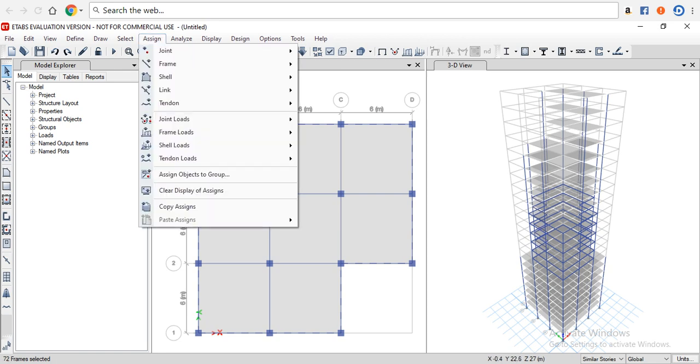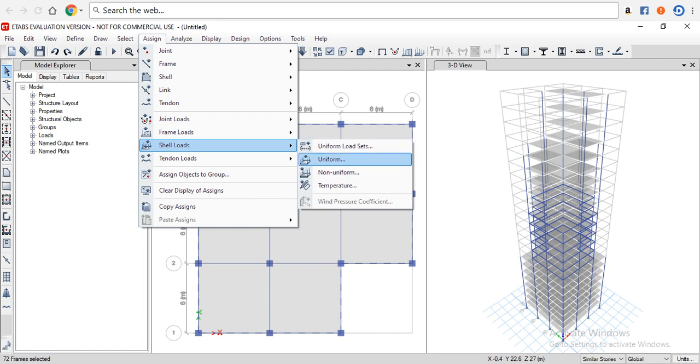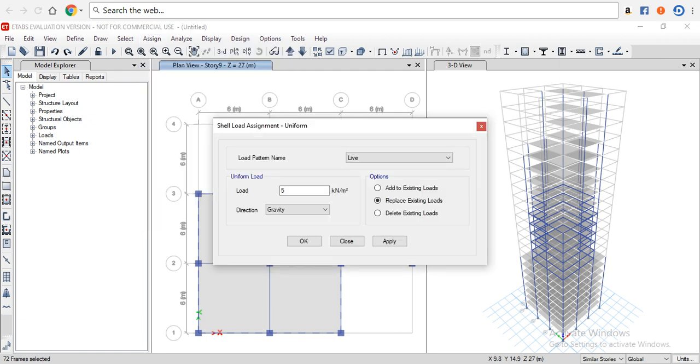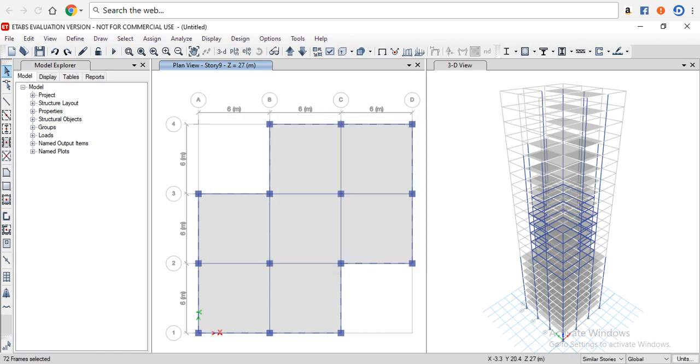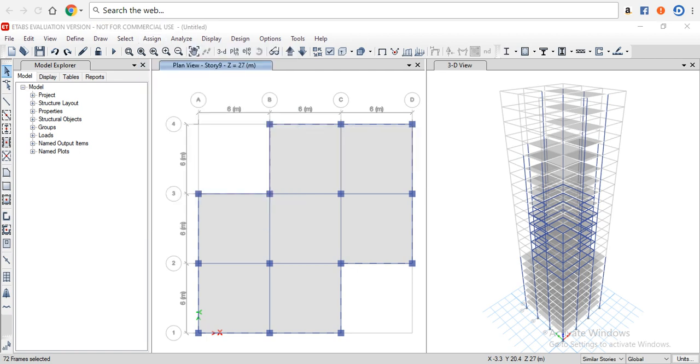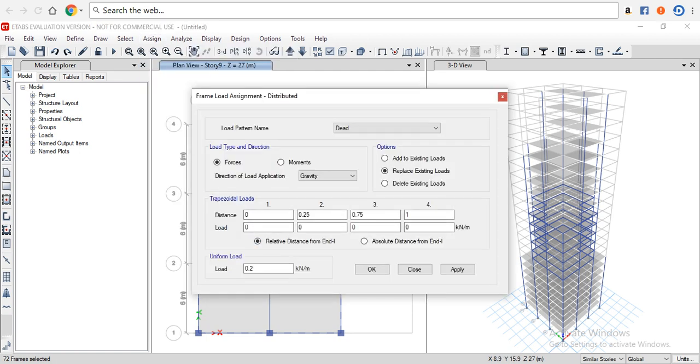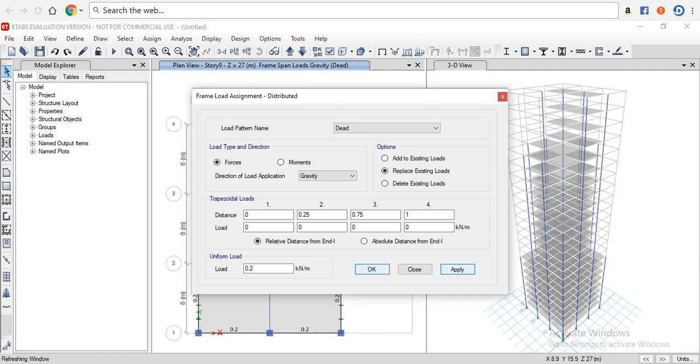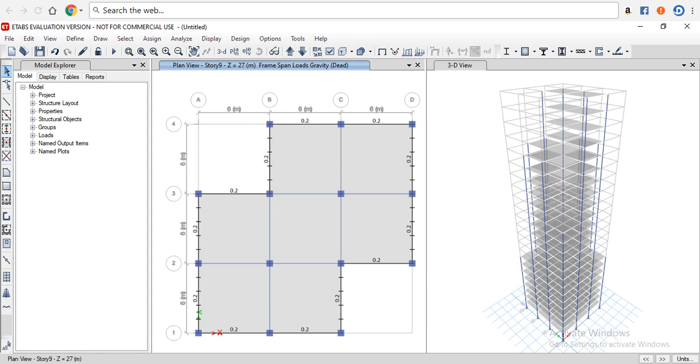Then go to assign menu, frame loads, sorry. Go to assign menu, go to frame loads and then go to distributed loads. Here the load is 0.2 kN per meter. Click on apply and then click on OK. The loads have been successfully added.